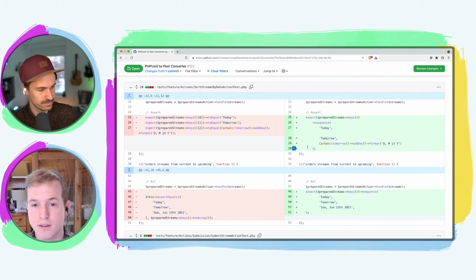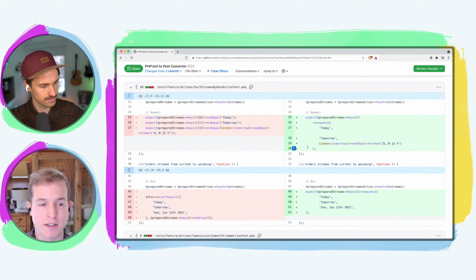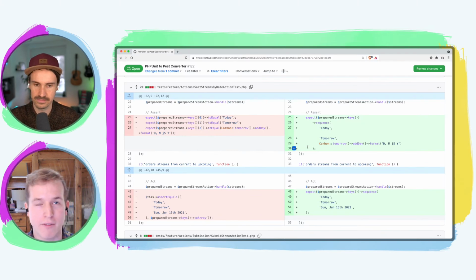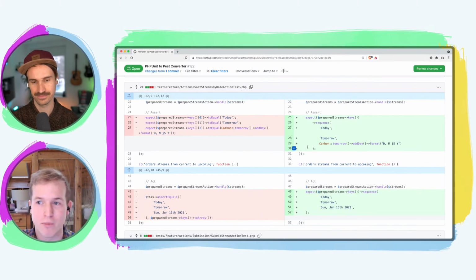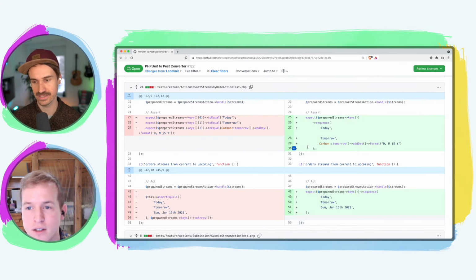Sorry, I was just going to say I agree. I think it's important that we have the tools to code in the way that we want. Technically speaking, there's nothing to stop you using the old assertEquals in your PEST tests. It's just giving you as many tools as possible to let you do the job the way you want to do it. Yeah. Exactly.